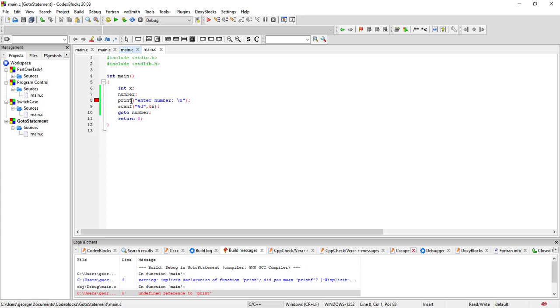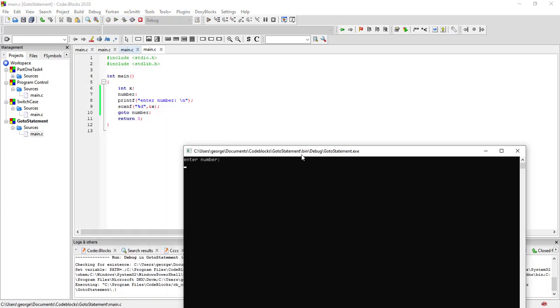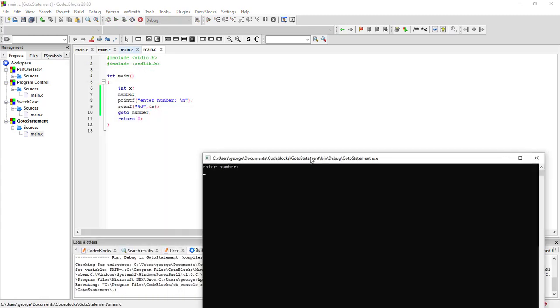Oh, my mistake, I did not put a printf there, that's why I was getting an error. Okay, let's run it. Okay, now I think we've got what we need. So I said we put our number on line 7, we put our printf, enter number, we put our scanf, we then get the number, and then we go to number. So what this then means, I can put 9, press enter.